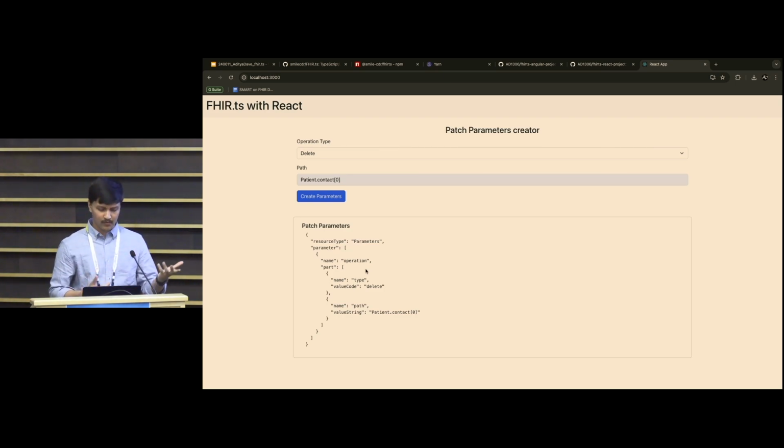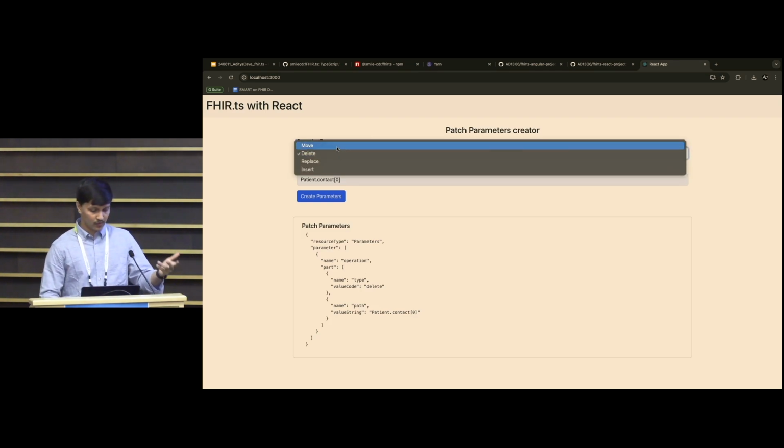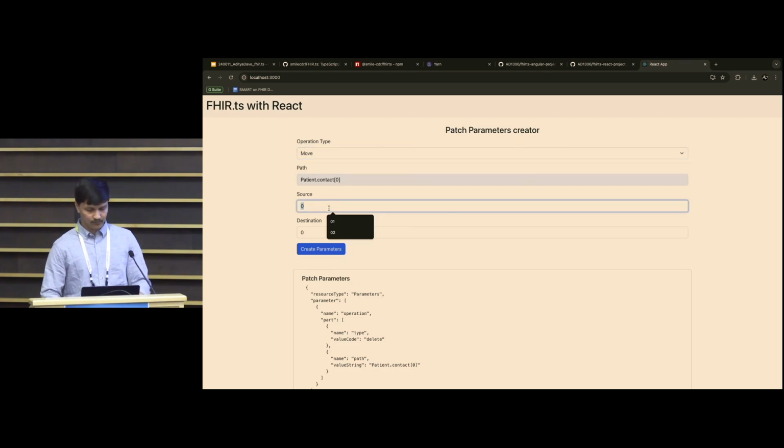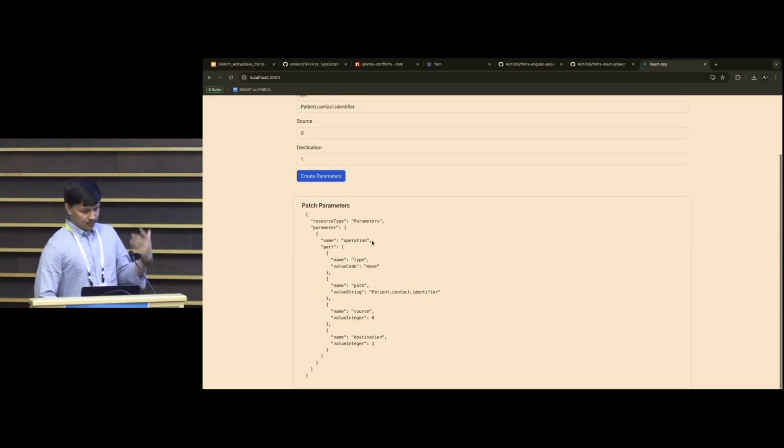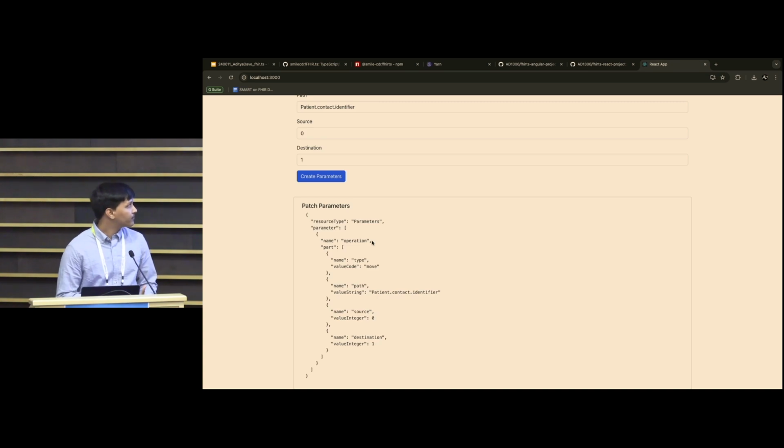I know many people also prefer JSON patch over FHIR patch because it's easier to use in my opinion. But just an example, you can play around with it. For example, if you want to do move, and usually, let's say you want identifier with it, source one and the destination one, and this will generate the parameters for a move operation type, right?